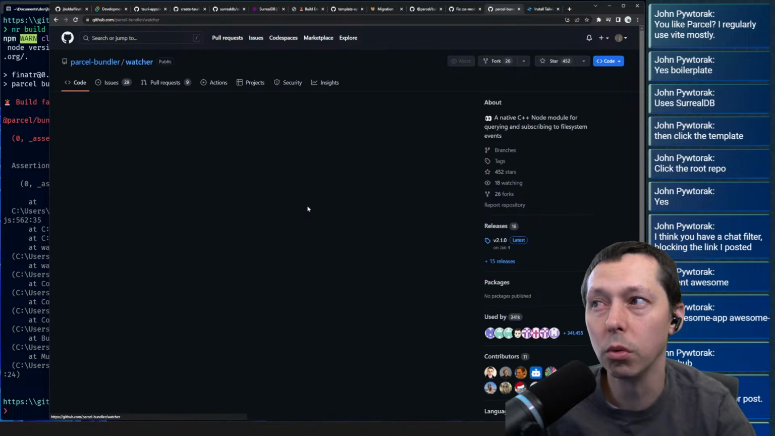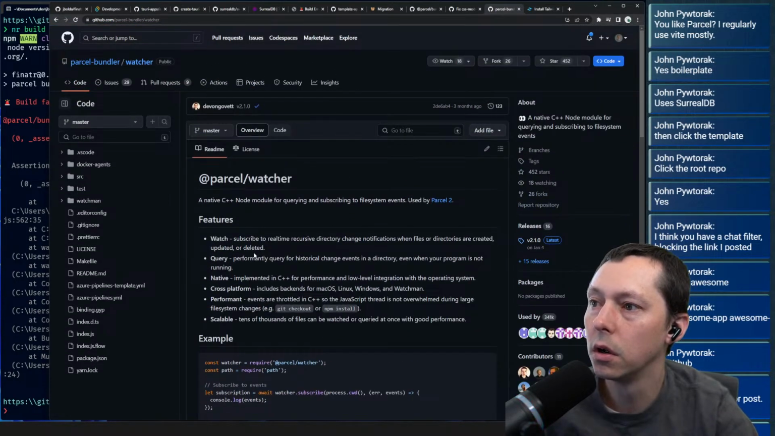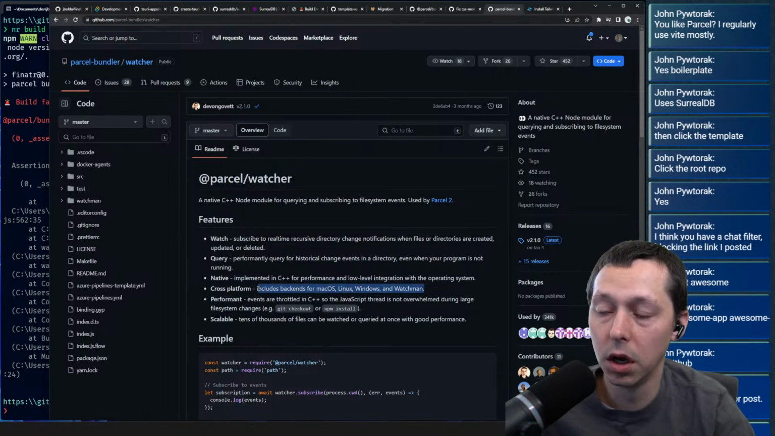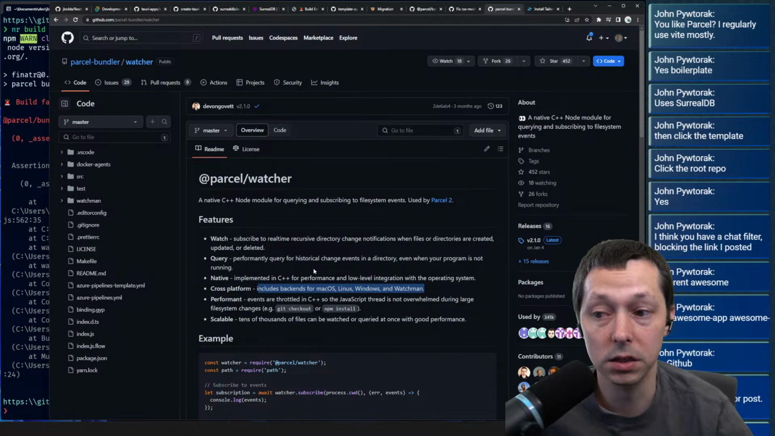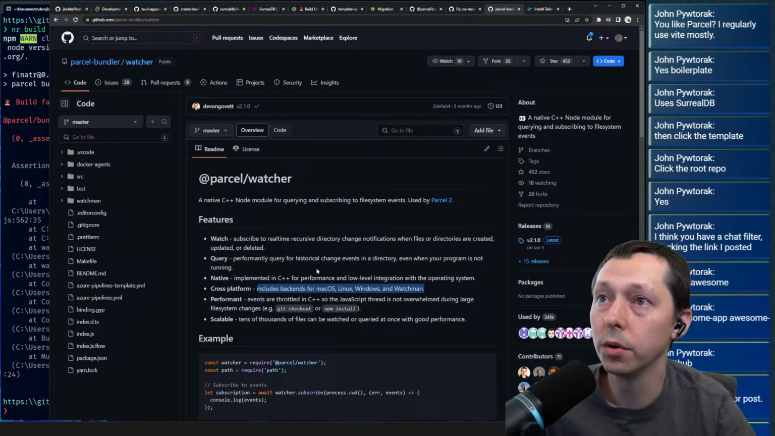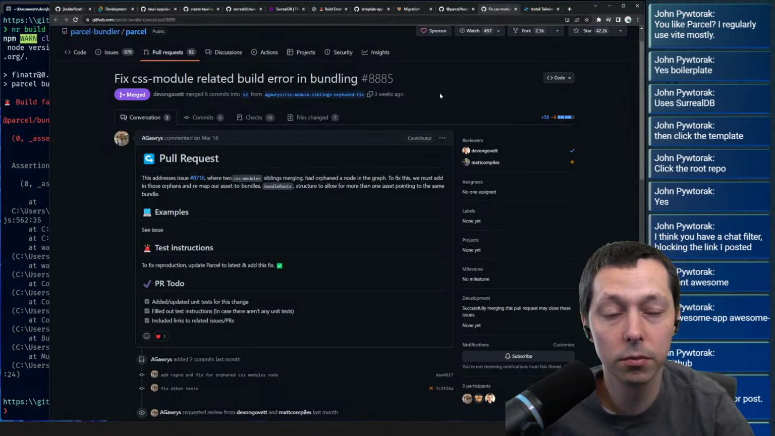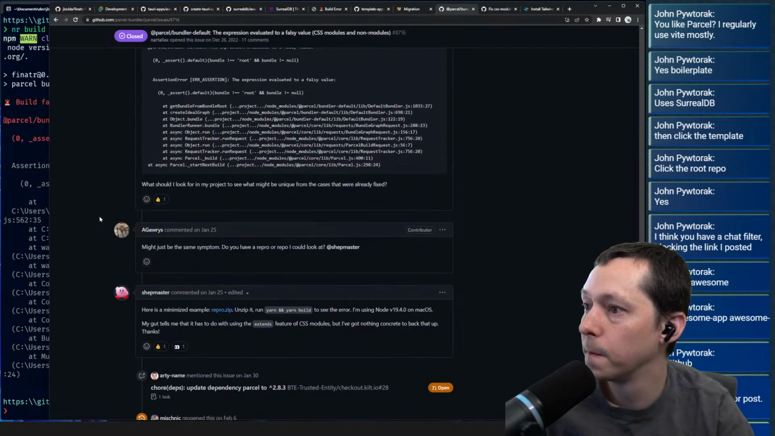And oh, the Watcher. I didn't realize this was written in C++. I thought this was also Rust. But the Watcher is native C++, which intentionally is built with cross-platform in mind. It seems to work really well, and this is starting to get pulled into other projects too. So even if you're not using Parcel, you might be using pieces of Parcel that have sort of been split out.